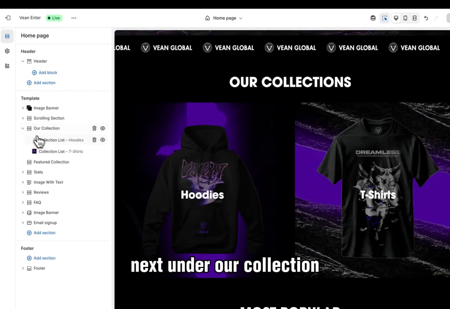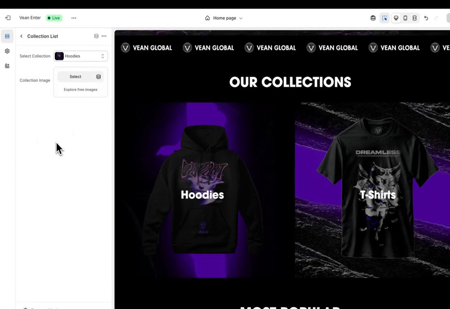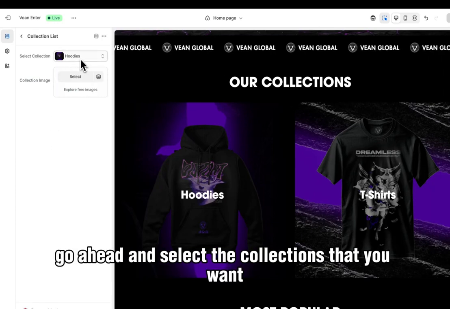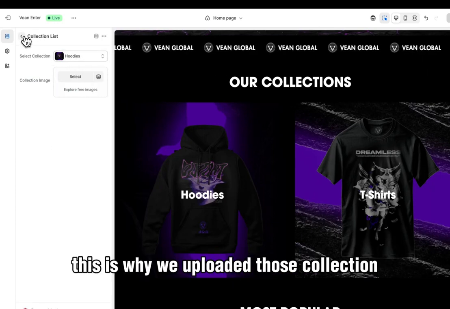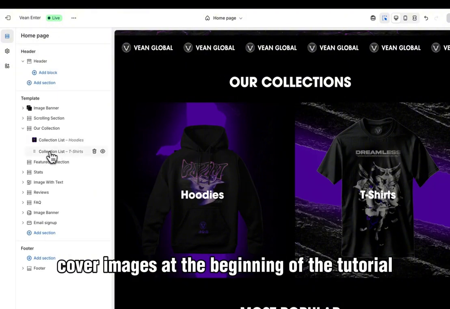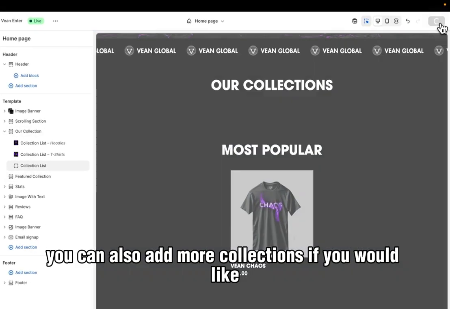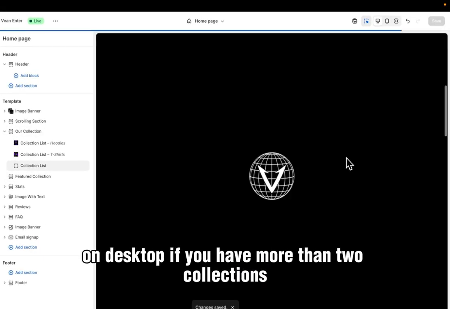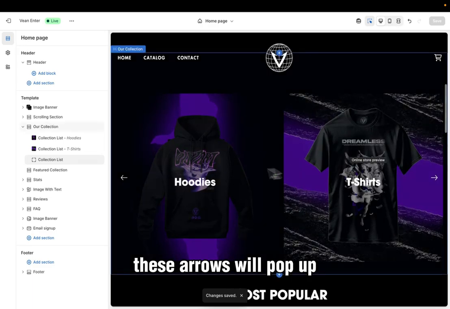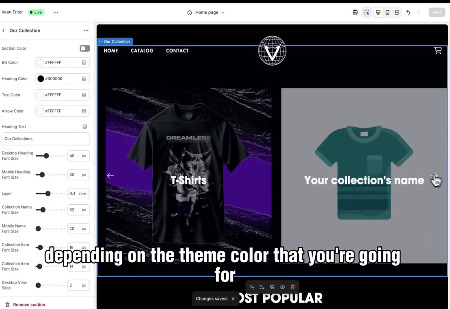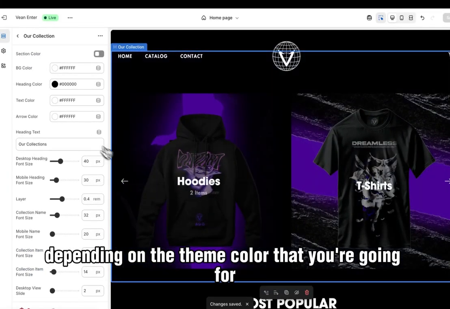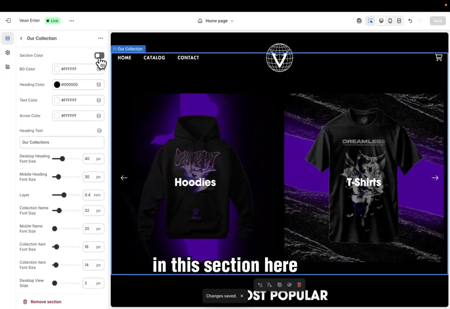Next, under our collection, you can see the collection list. Go ahead and select the collections that you want displayed here. This is why we uploaded those collection cover images at the beginning of the tutorial. You can also add more collections if you would like. On desktop, if you have more than 2 collections, these arrows will pop up. You can change the colors of these depending on the theme color that you're going for, and you can adjust a lot of the settings in this section here.